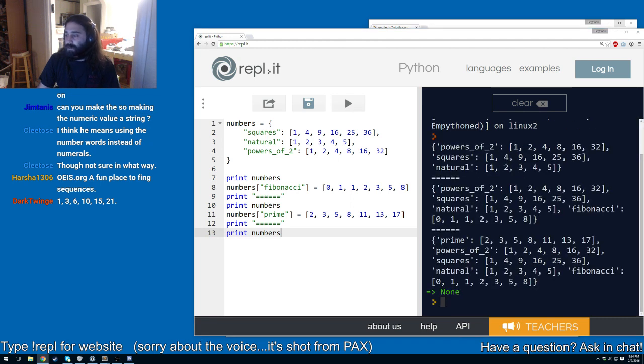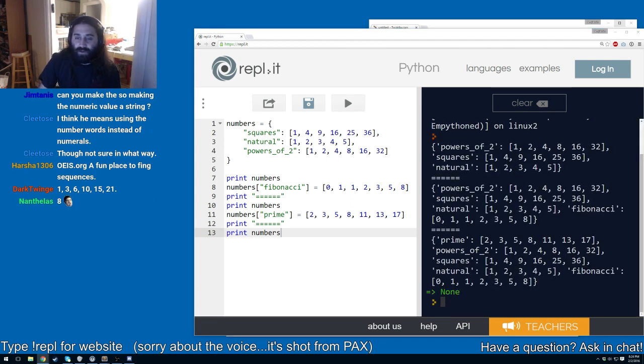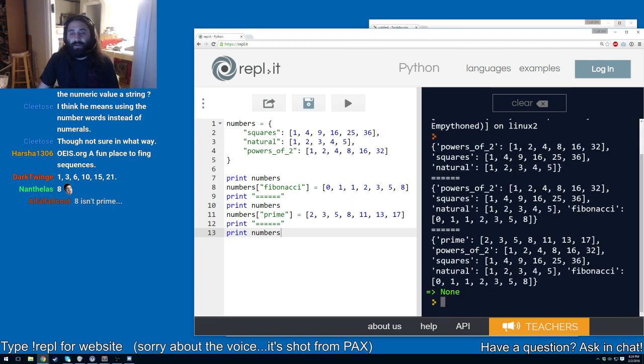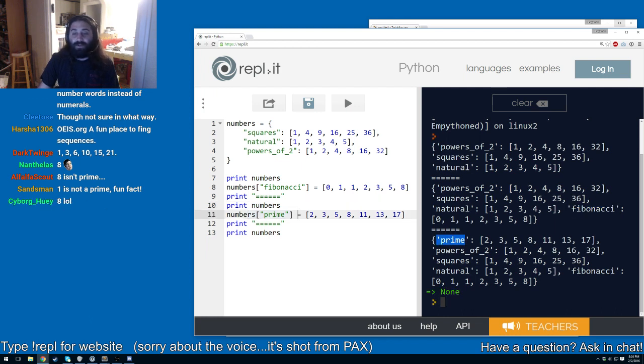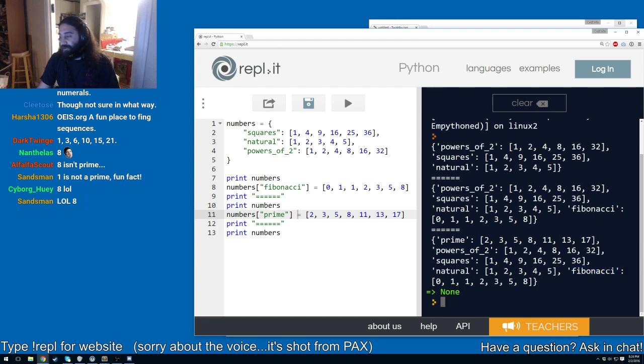Oops. So we have, again, powers of 2, squares, and natural. We add Fibonacci: powers of 2, squares, natural, Fibonacci. We add the primes, so now primes, powers of 2, squares, natural, Fibonacci.